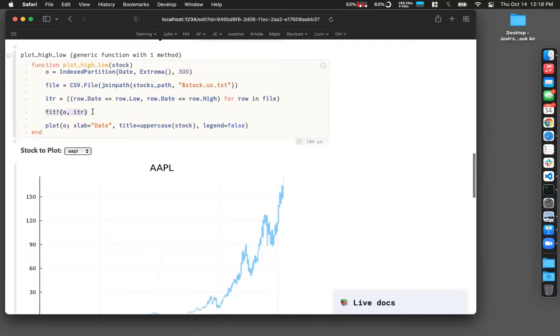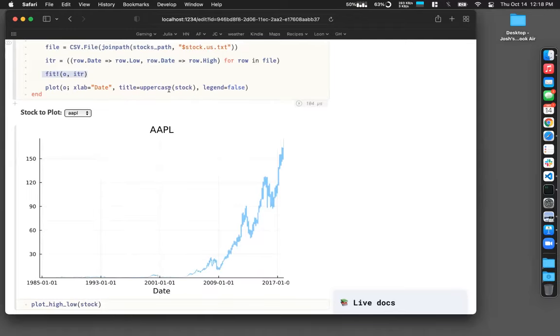You can also note that there are two levels of iteration happening here. When I call fit on this, each element of this iterator that I'm giving it is actually two different things. I'm iterating through this for row in file, and then I'm also iterating through this sub-iterator that is getting produced by the larger iterator. So there are two levels of iteration happening as observations are getting updated into this IndexedPartition. And then we can go ahead and plot that.